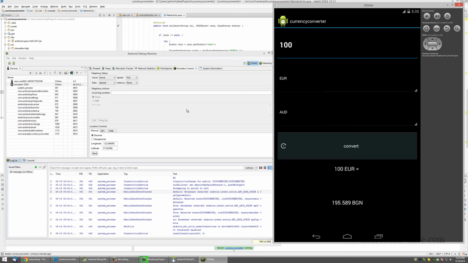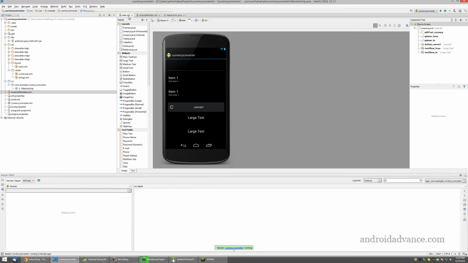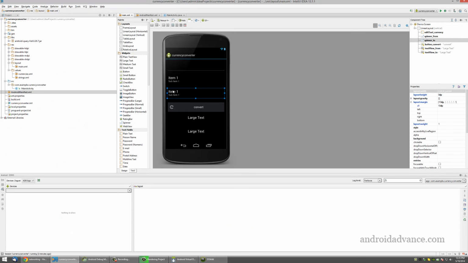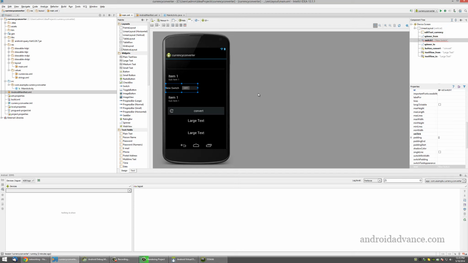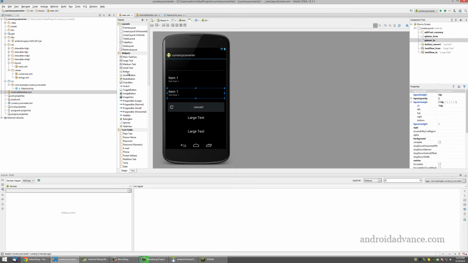Now, as homework that I'm not gonna do after, you have to do it yourself, is to make a switch button here. So between these two spinners, let's just put a toggle switch. Actually, let's put it as a button.